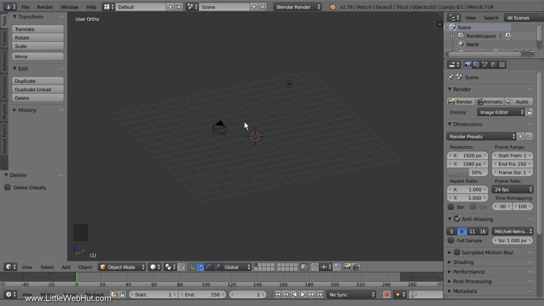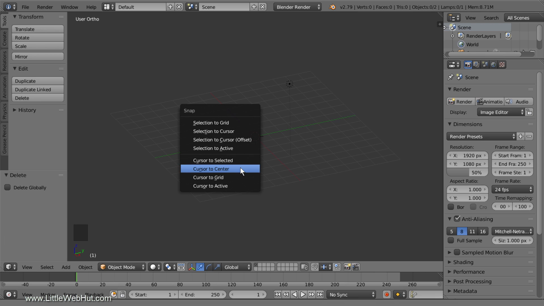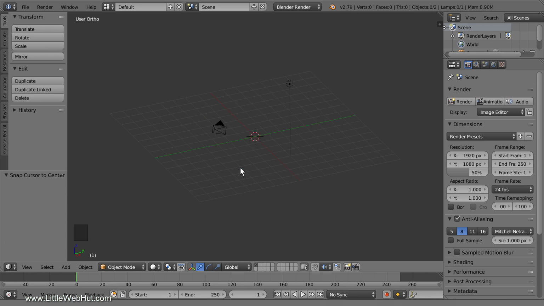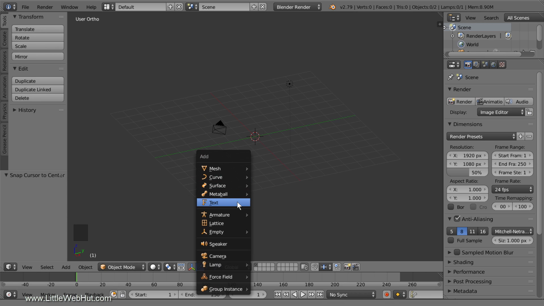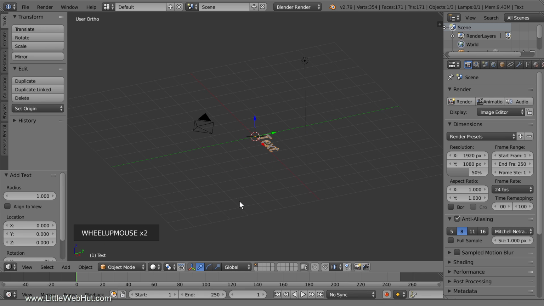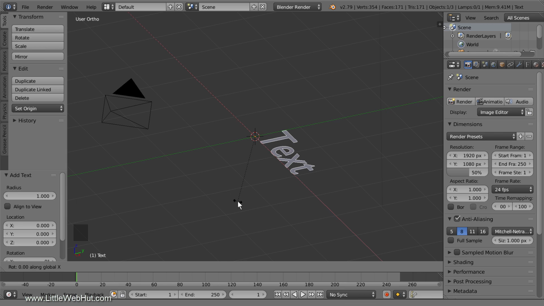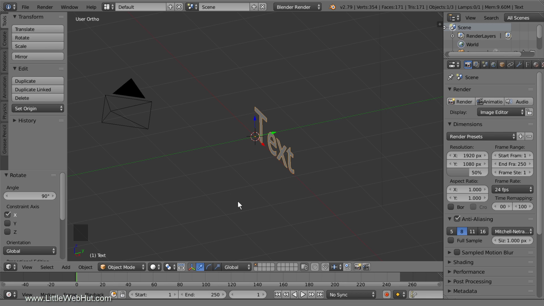We're going to add the text, but first we'll center the 3D cursor in case it moved. So press Shift S and select Cursor to Center. Now press Shift A and add some text. Then rotate it on the X-axis by pressing R, then X, then 90, then Enter.